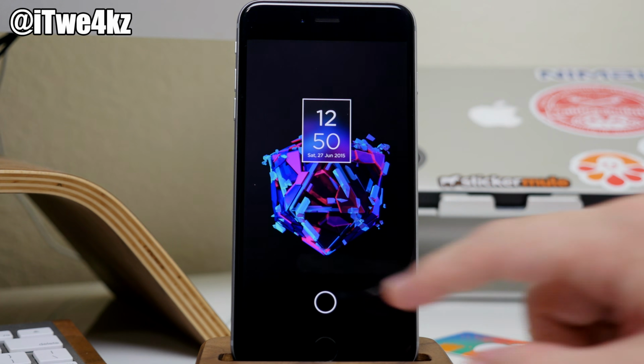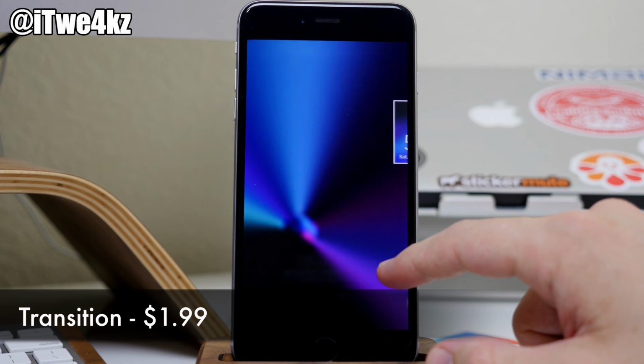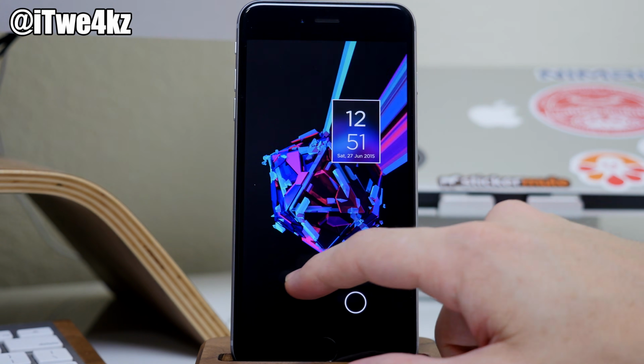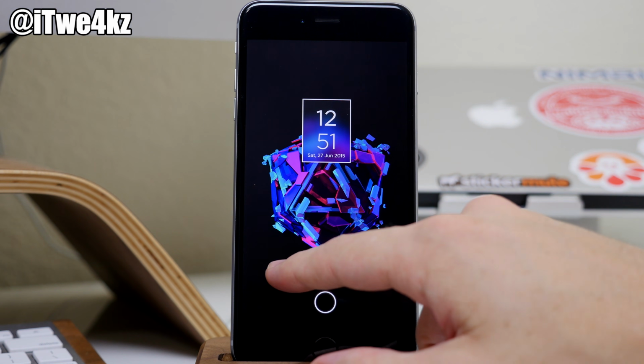Now the next tweak I want to talk about is called Transition. Now this is not part of the top 25 free tweaks. This is just one that I have installed on my device, and I know a lot of you guys are going to be asking about it. This is a paid tweak, but it is pretty sweet.